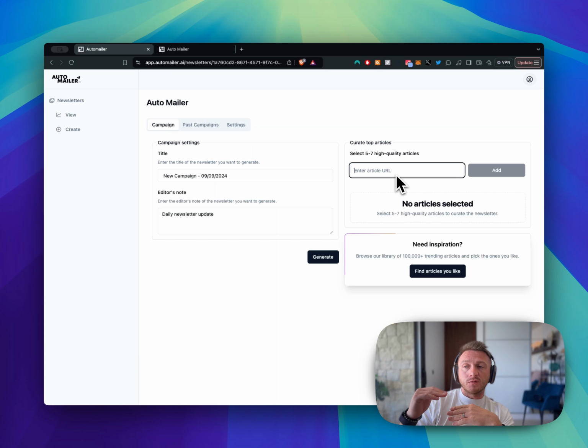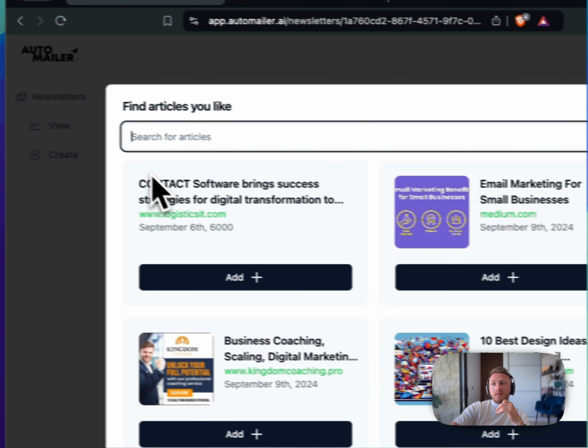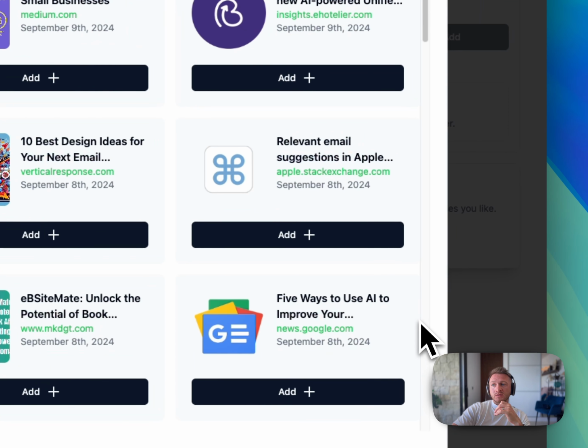But for now, drop them in there. So if I've got an Automailer blog, I'd take some blog posts from my Automailer. If you don't actually have any content, I've added this "need inspiration, find articles you like" functionality here. In here, this is already tailored to the keywords that I've set for this newsletter already. But here you'll be able to just search, find things that are extremely interesting for your niche.